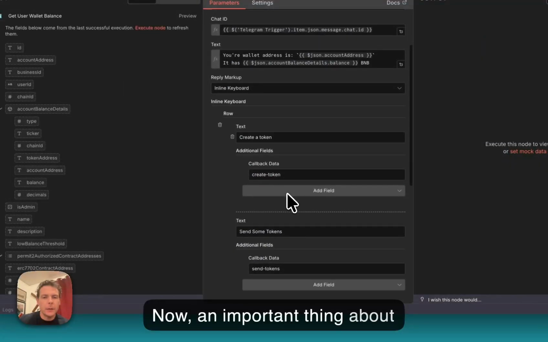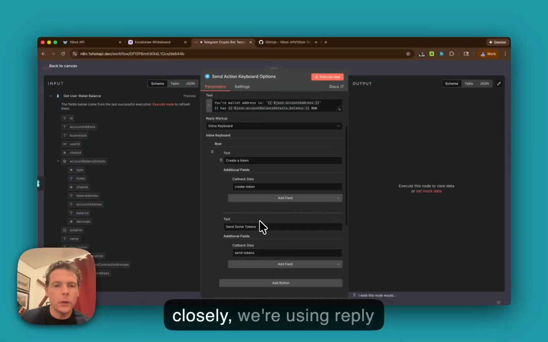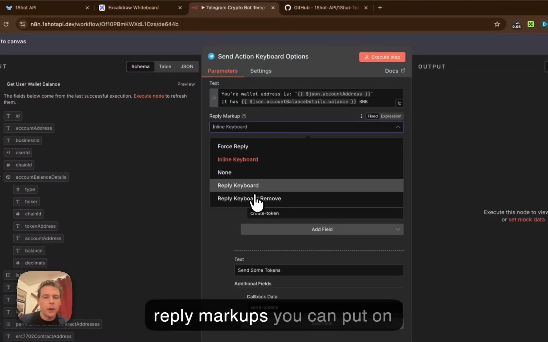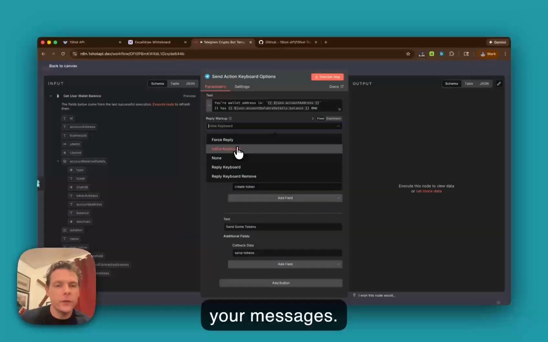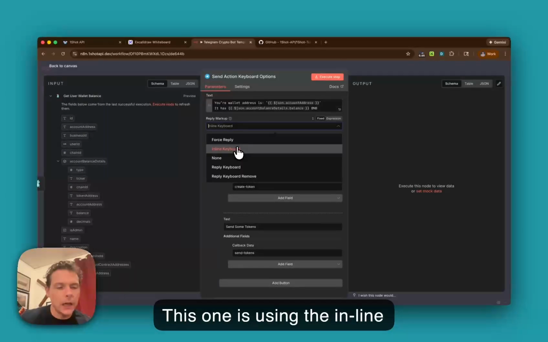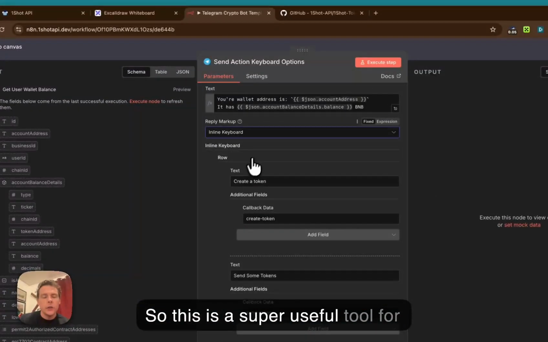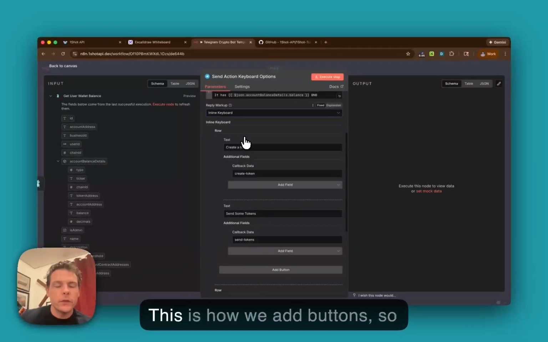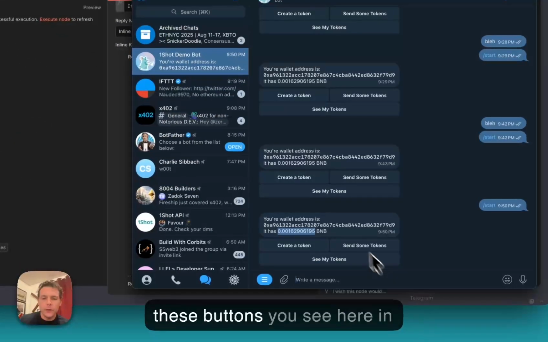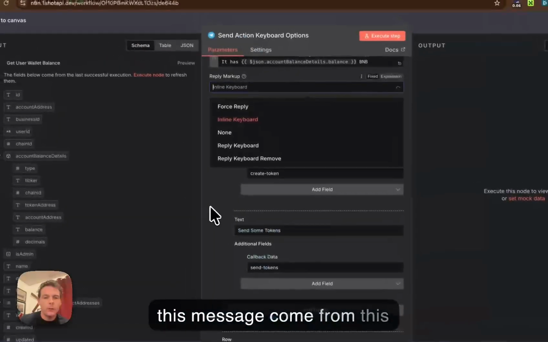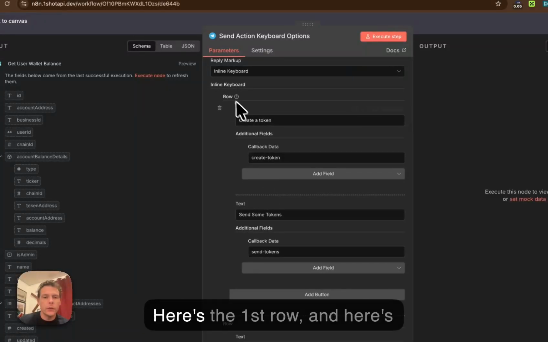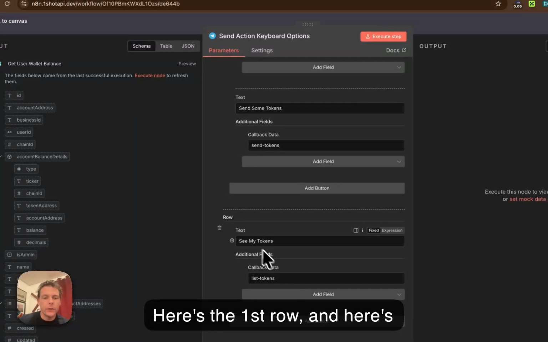Now, an important thing about this node, if you look at it more closely, we're using reply markup, and there's different reply markups you can put on your messages. This one is using the inline keyboard, so this is a super useful tool for creating Telegram bots. This is how we add buttons. So these buttons you see here in this message come from this reply markup. And we've got two rows. Here's the first row, and here's the second row.